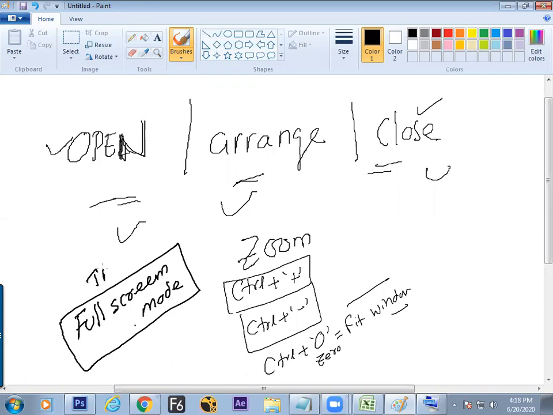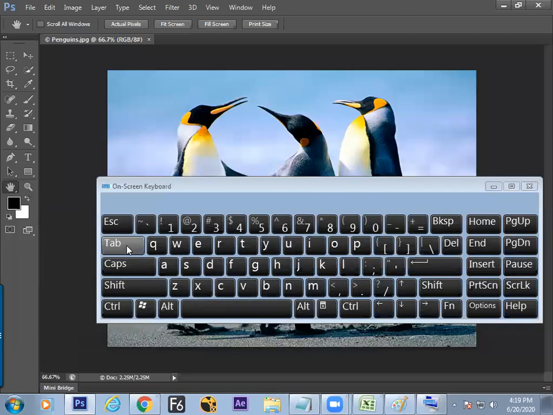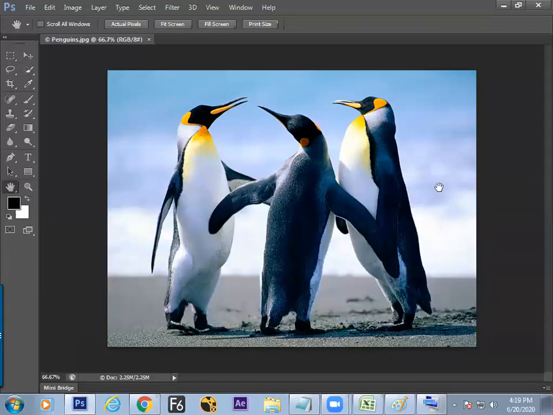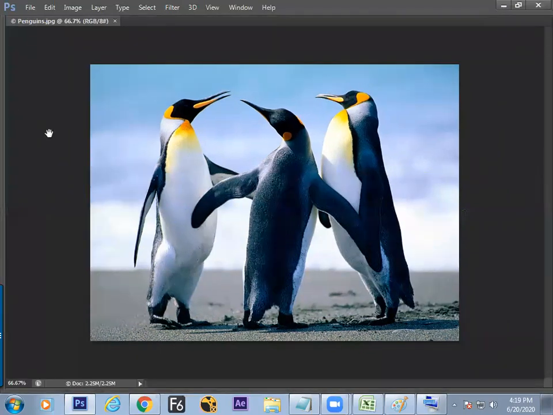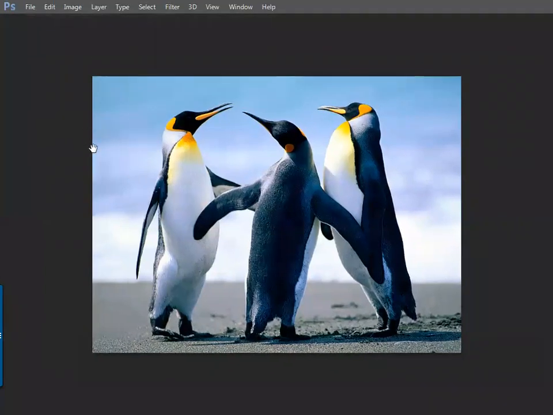One is called Tab and another is called F button. Is it okay? On your keyboard we can find two buttons over here, Tab and F. These two buttons are used to make the screen go full screen. The first one is Tab, where you can hide the toolbar, and the second button is F. We can make it full screen without the name of the file. And the second F button will make it go full screen without the menu bar.